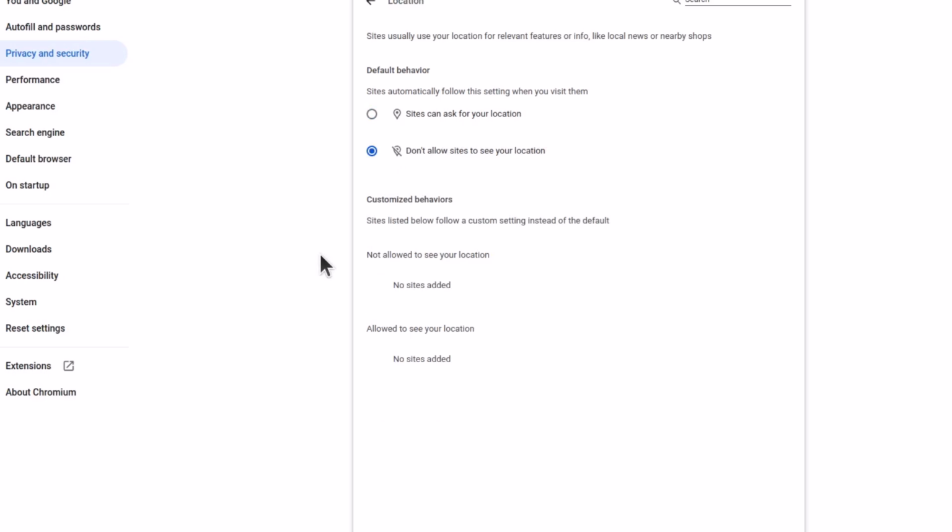That is how to enable or disable your geolocation in the Chromium web browser.